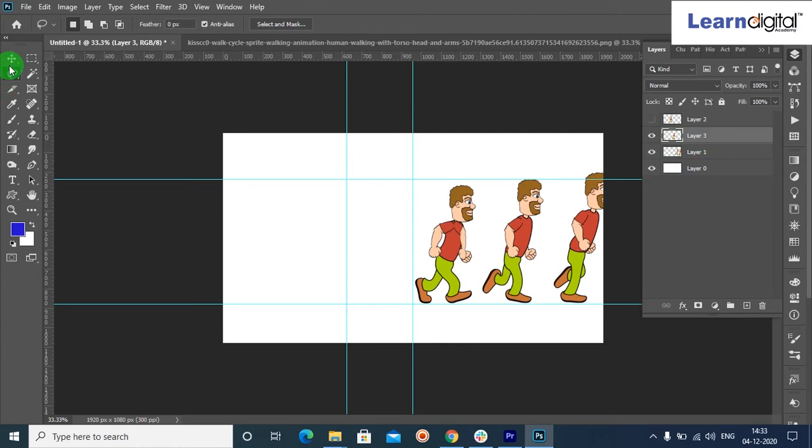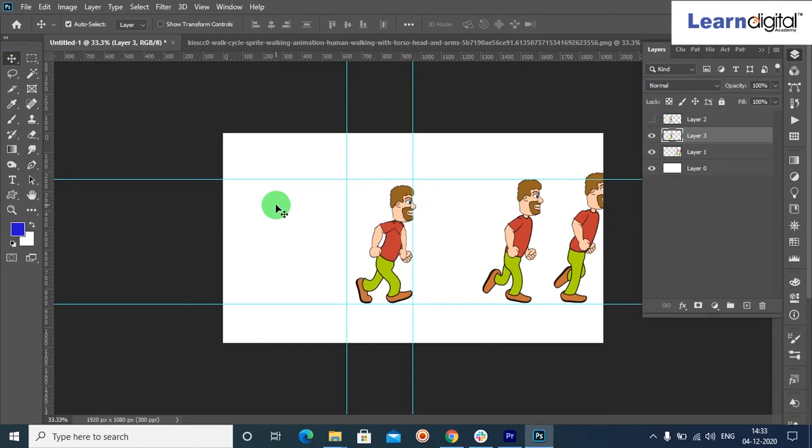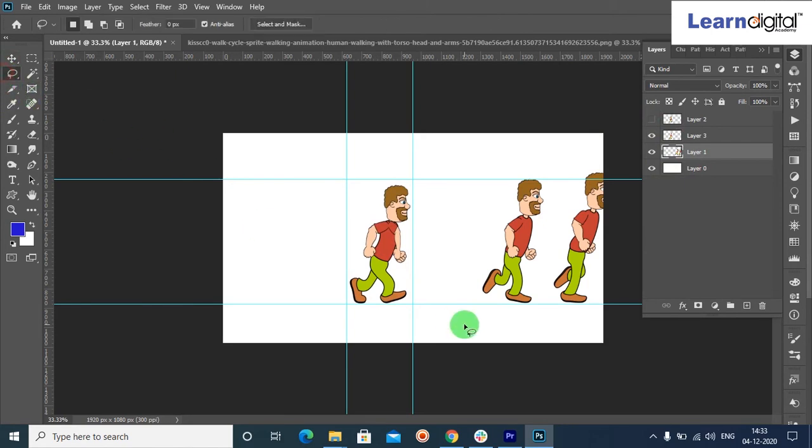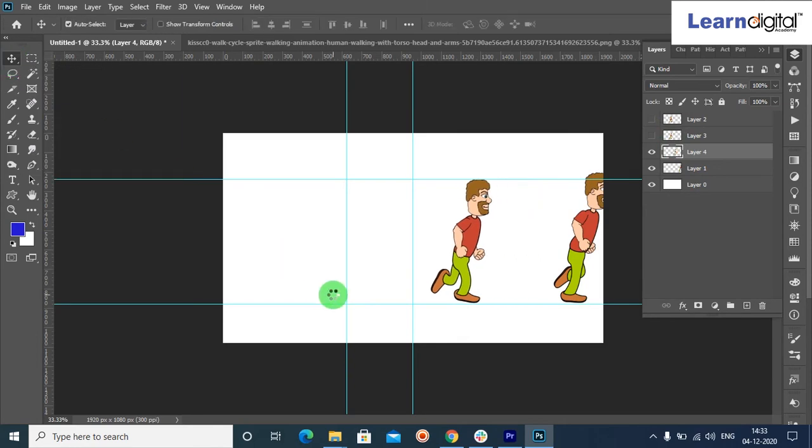Again we can go to Layer 1 and select the Lasso tool. Again Ctrl Shift J, and close Layer 3 with the eye symbol. Again I can select Layer 4, select the Move tool, and move the object in the rulers. Again I can select Layer 1 and move it a little bit like this.